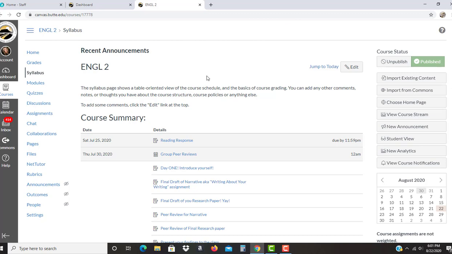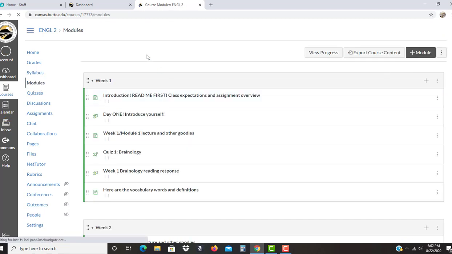When you first get onto your page, it's going to probably show you the course summary. Don't panic. Don't worry. Ignore this. I'm going to try and see if I can get the entire thing to go straight to modules when you log on, because that's where you're going to always want to go when you first come into Canvas.